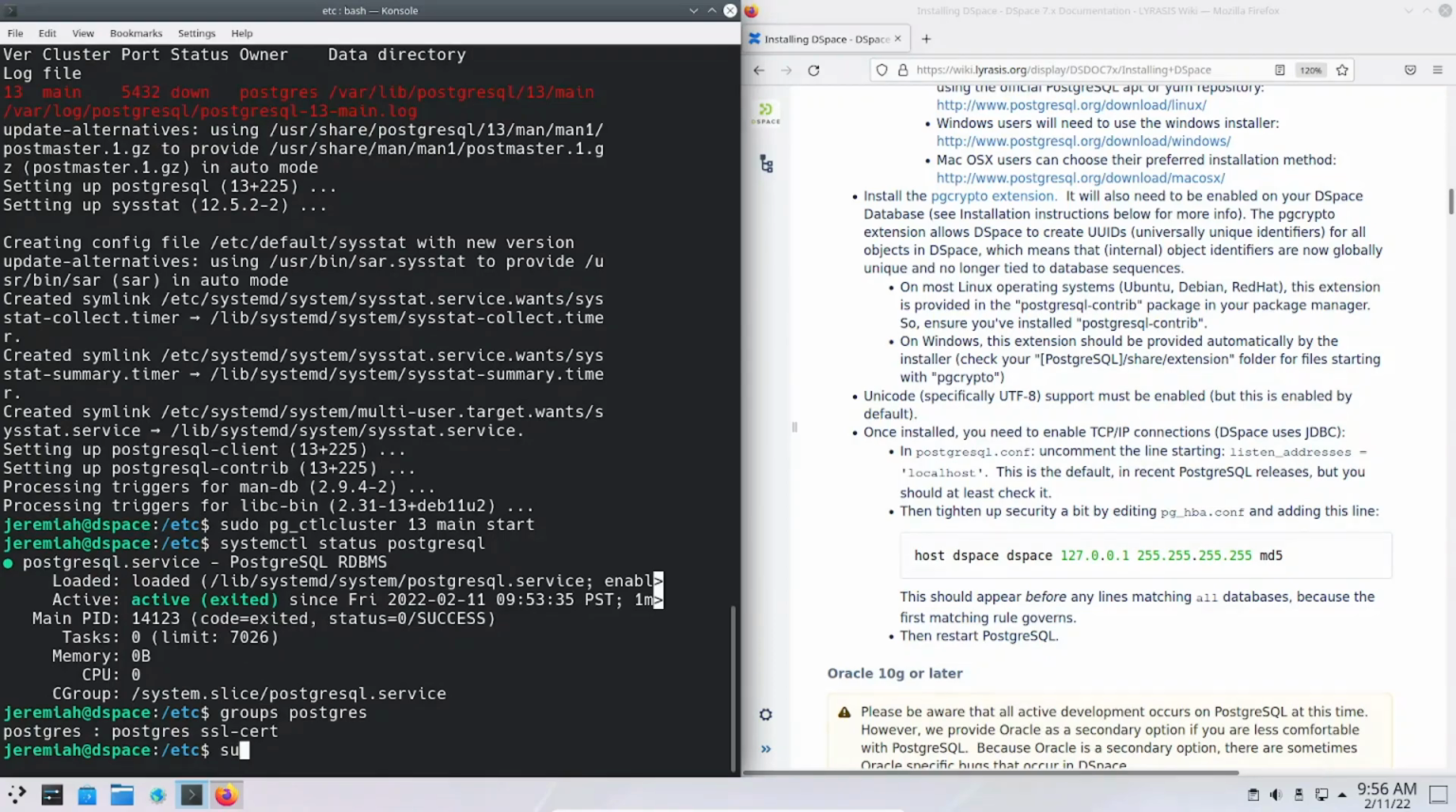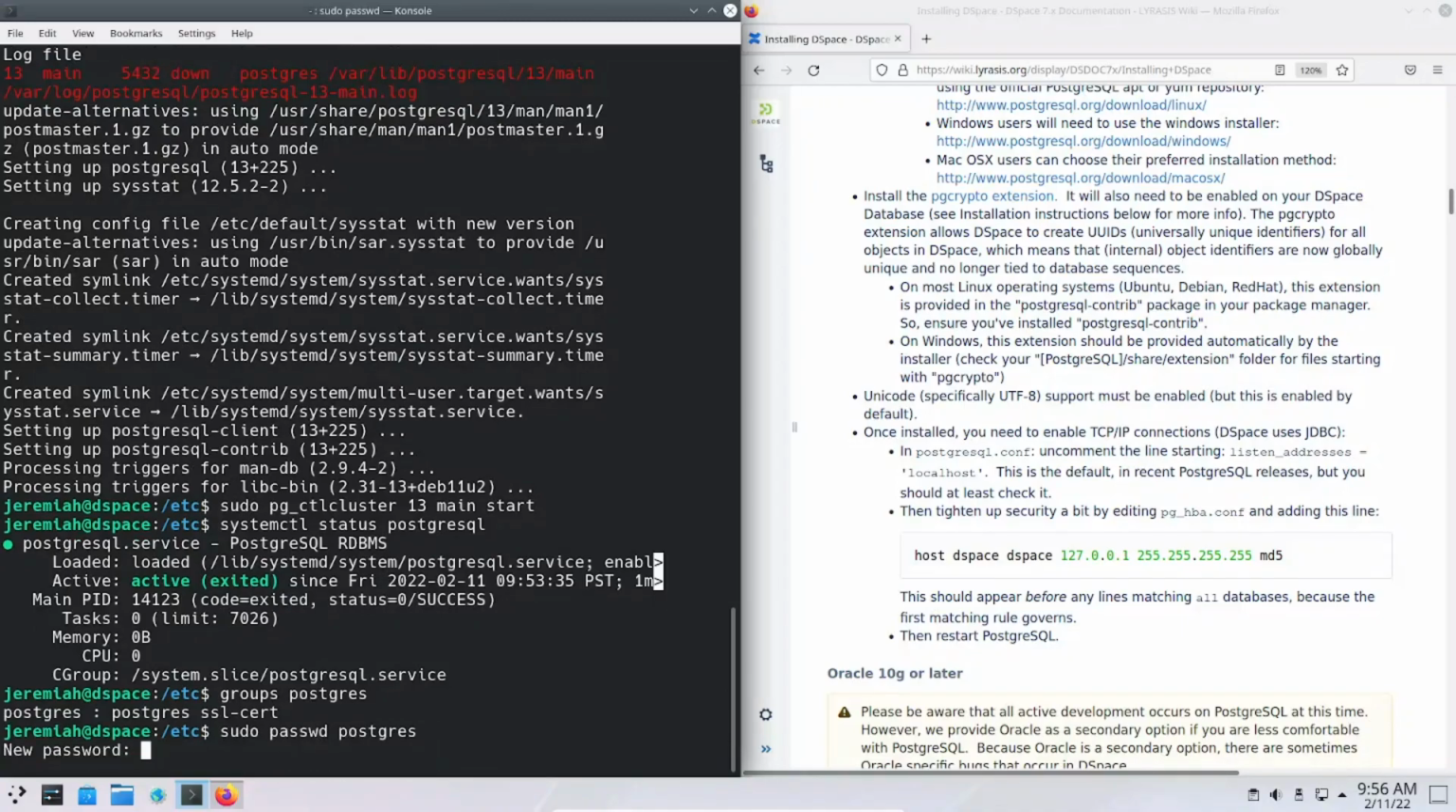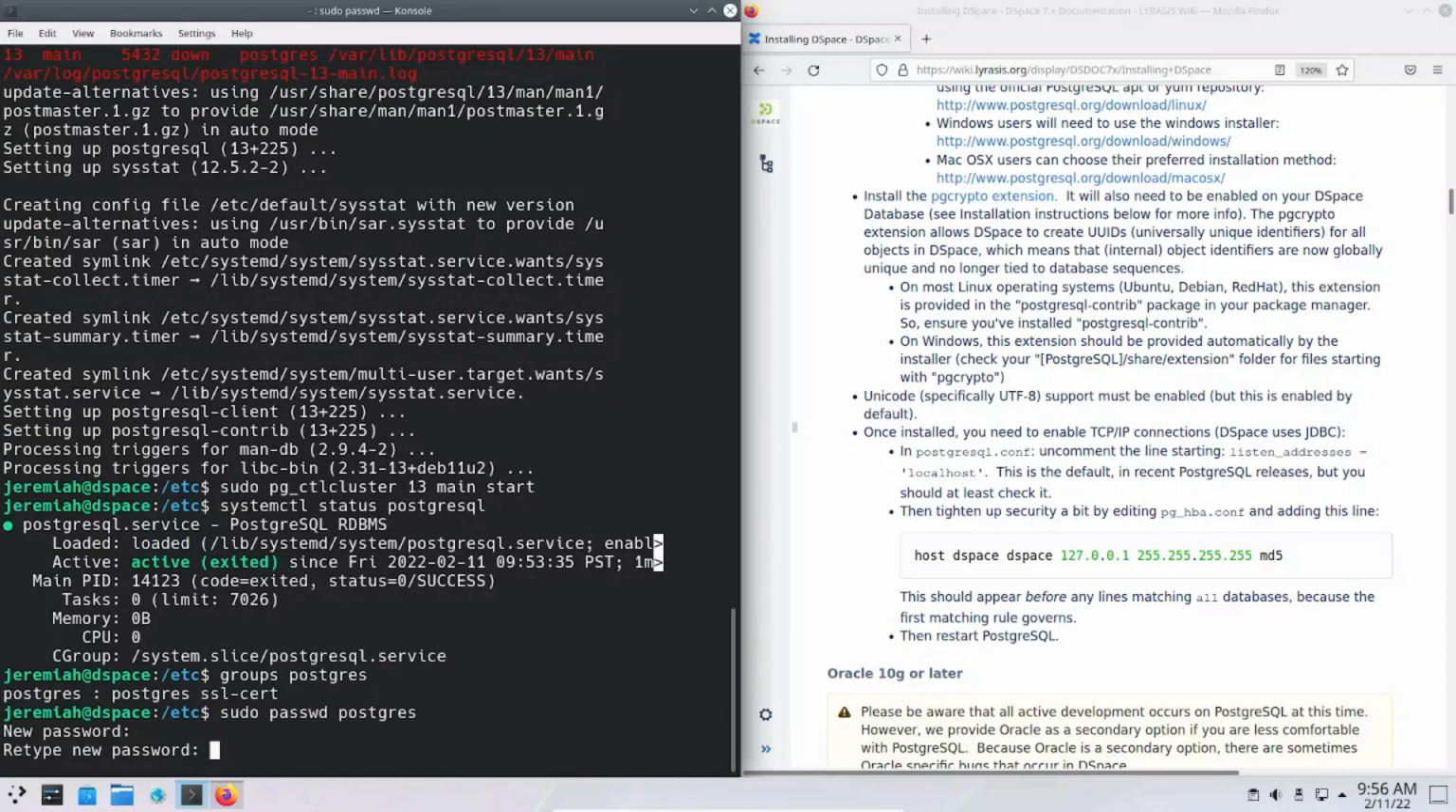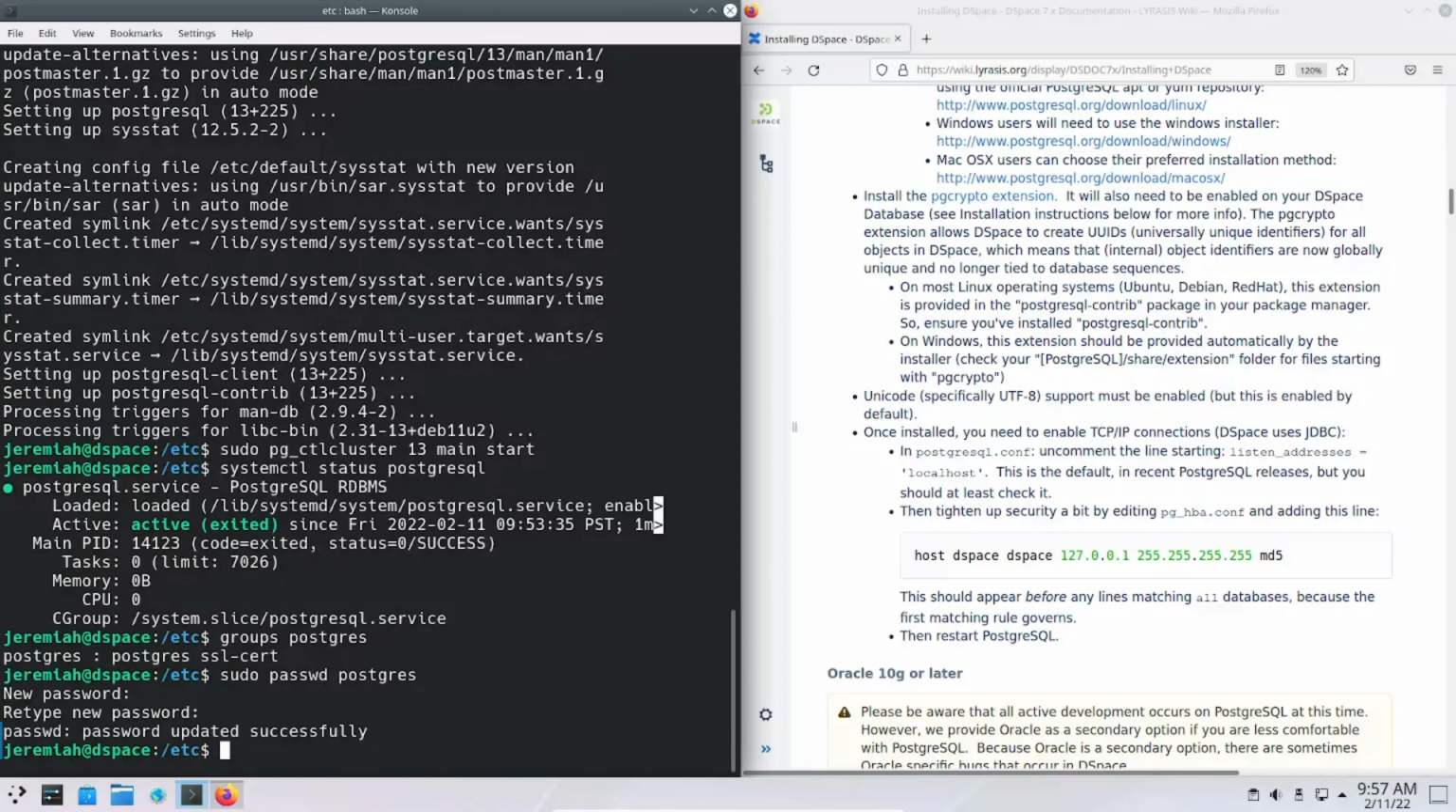So what we can do is sudo passwd, for password, and postgres, and enter. And I'm going to just use password for that password. And actually all of the passwords I'm using on this development system is password. That way I don't forget, and it just makes it easier for me when I'm developing to use password so I never forget.